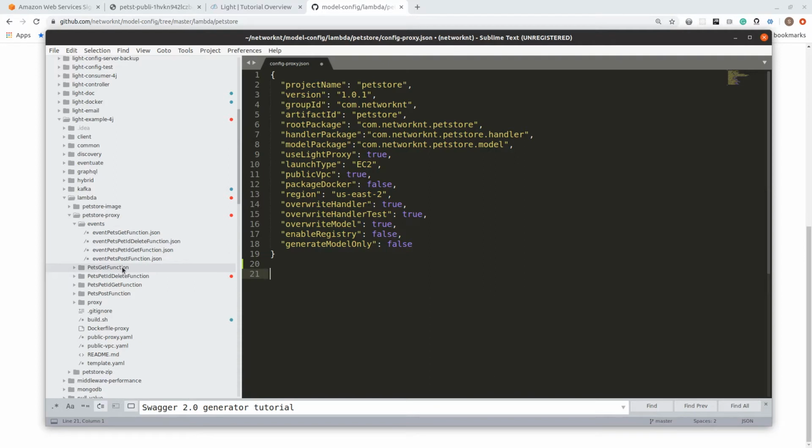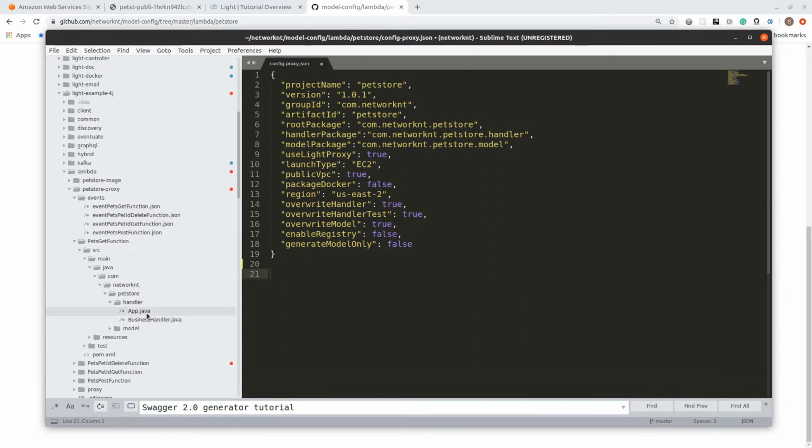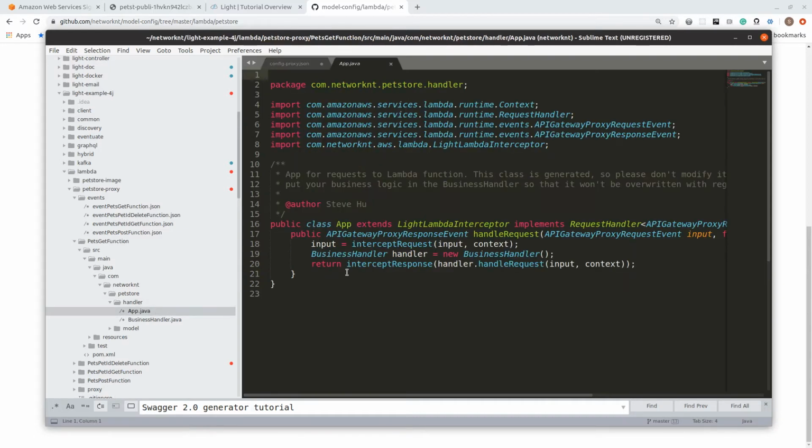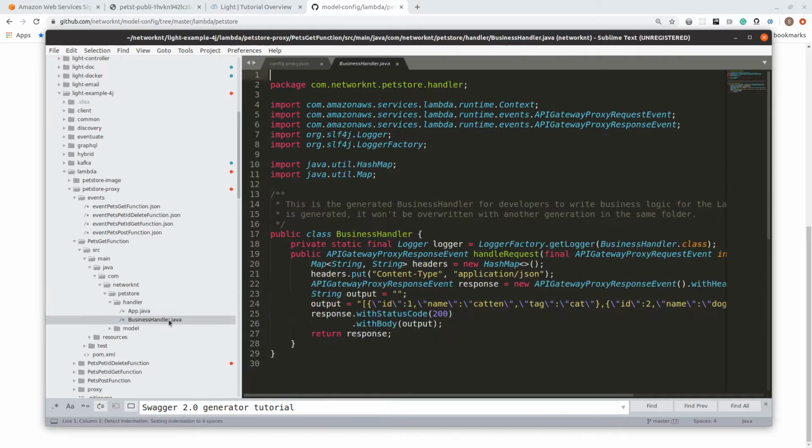For each Lambda function, we have a separate repository project. So we have pom.xml and all the Java code generated, as well as the test cases generated. Within the generated Java code, we have App.java. This file is not supposed to be updated. For developers, you only need to update BusinessHandler.java.